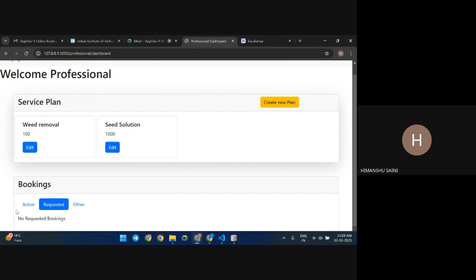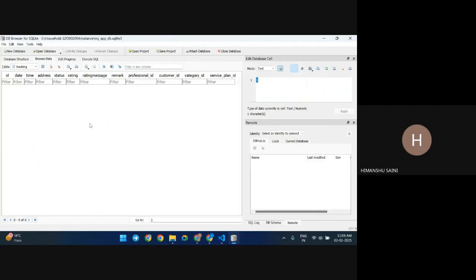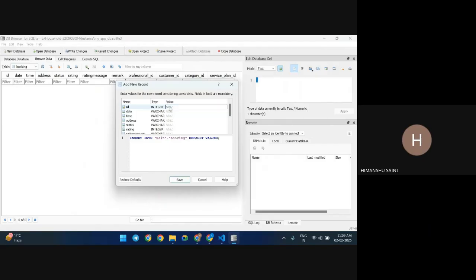Now let's create a booking and see how it looks. I'll create a new entry. The ID will be first, the date will be, suppose, 03 02 02. This is the date, and I'll give the time 130. Okay, so let's give 130.